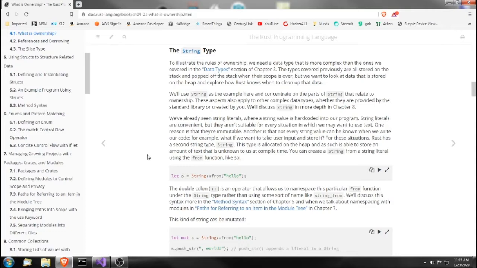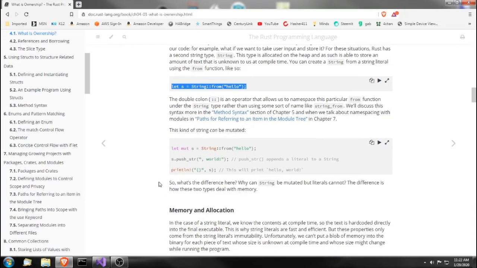You can create a String from a string literal using the from function, like so. The double colon is an operator that allows us to namespace this particular from function under the String type rather than using some sort of name like string_from. We'll discuss this syntax more in the Method Syntax section of Chapter 5, and when we talk about namespacing with modules and paths for referring to an item in the module tree in Chapter 7. This kind of string can be mutated.